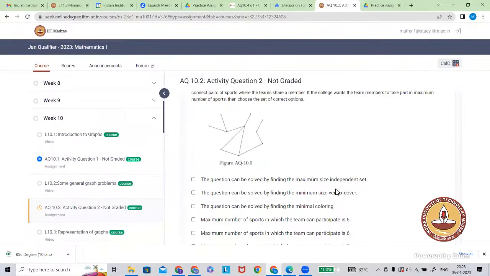Sir, for minimal coloring, can we start with any vertex? Yes, you can start with any vertex, and see whether that is giving the minimum number of colors. Maybe there is a possibility that 5 colors will be enough, but we want the minimum number of colors which suffices to color the vertices. Yes. Okay. Thank you.